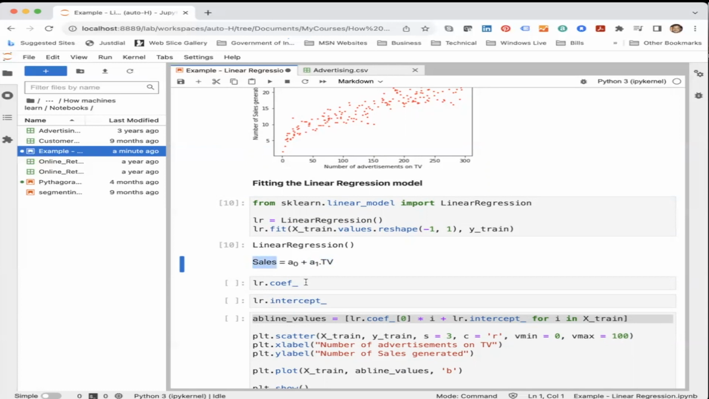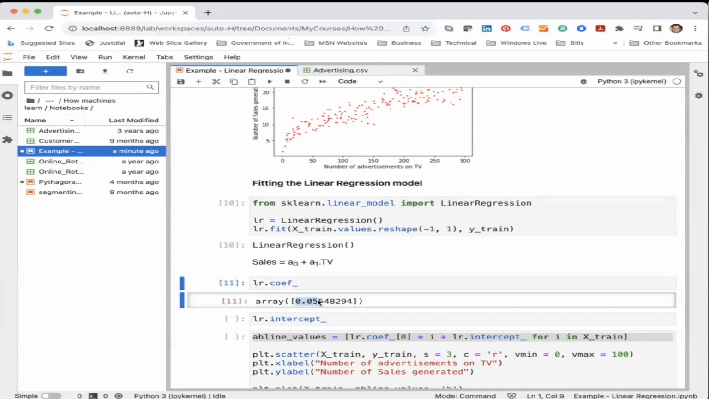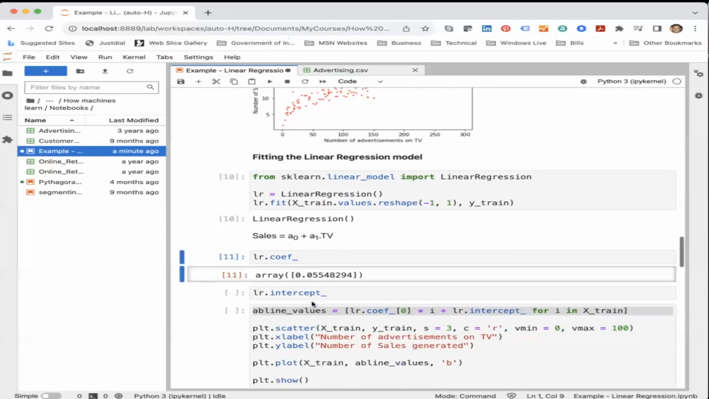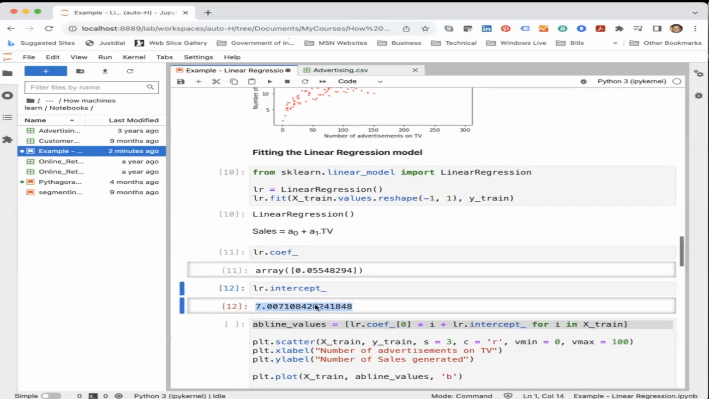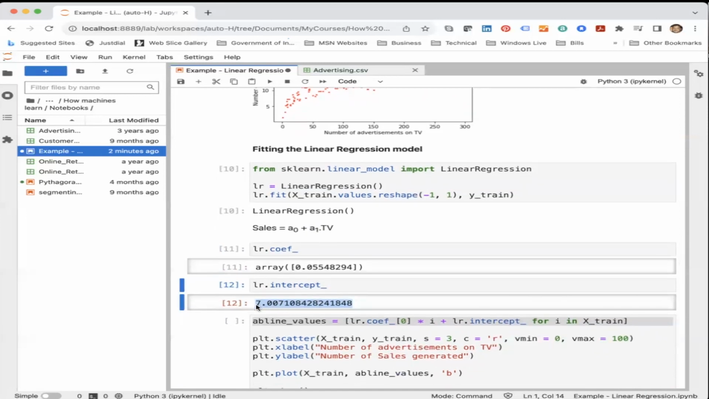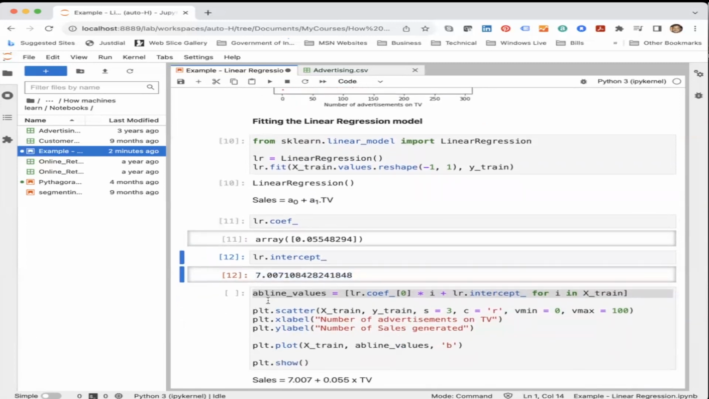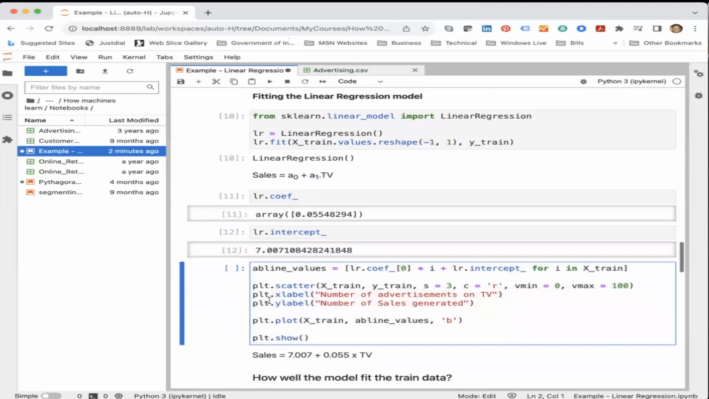Let us see what the intercept and the slope are. This attribute coef gives the slope. When we say the linear regression model dot coef, it will give us the slope. So this is the slope we have got. This means that for every unit of increase in the number of advertisements on television, the amount of sales increases by 0.05 units. And the intercept is 7.007. This basically means that if we place no advertisements, we will still make a sale of 7 units. Let us plot this linear regression line on our graph and see what it looks like.